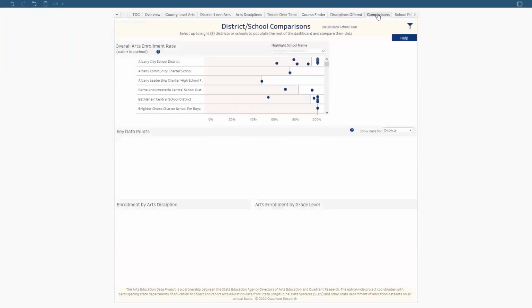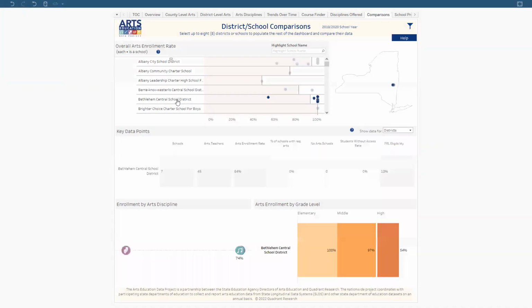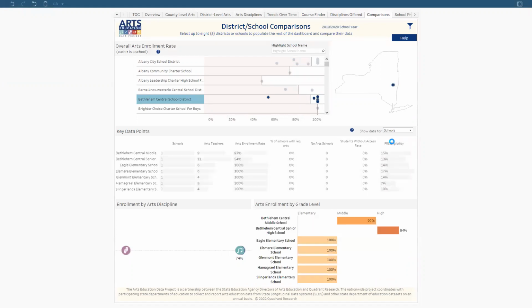On the comparisons dashboard, it looks a little empty at first because we haven't made any selections yet. The purpose of this dashboard is to compare a couple of districts or schools to each other. And there are several ways to do that. If you want to grab all of the schools for one particular district, you can just click the district name in this table, and then it will include all of those data points. Note that by default, we're putting the data together for all the schools in the district, but you can switch this to show the data at the school level.